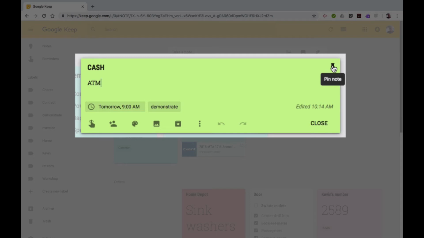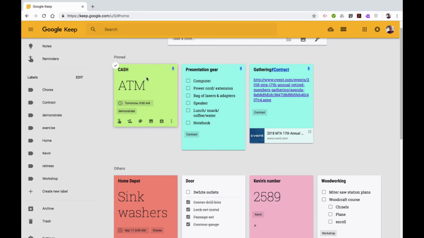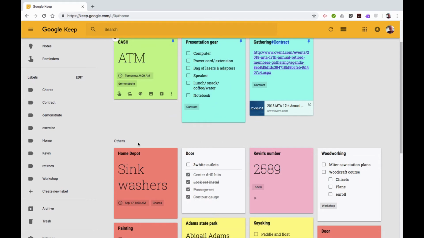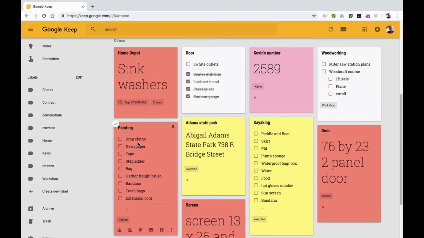Any notes that are pinned are going to be always at the top of your Keep desktop. So let me click on this and close. And now you can see the cache ATM, my presentation gear, and my URL for today's conference. They're all sitting right at the very top. Then below that, we have the others. This is where the riffraff lives, stuff that you need but don't really need right now.